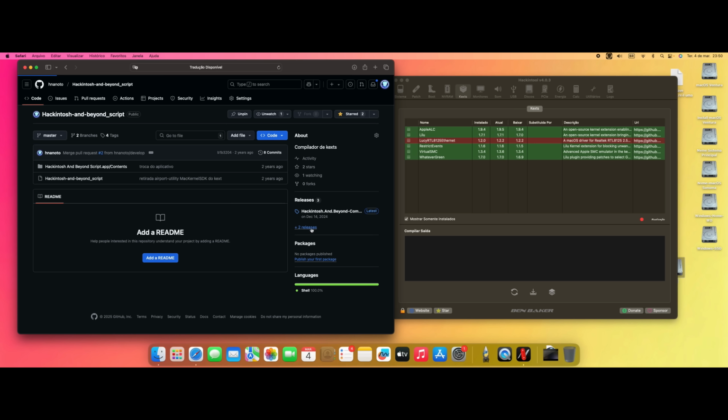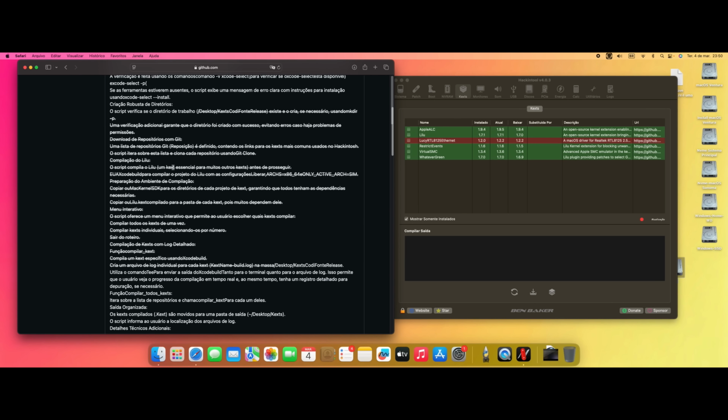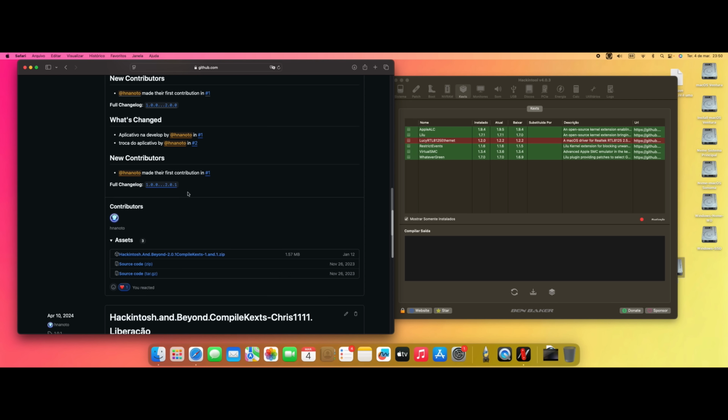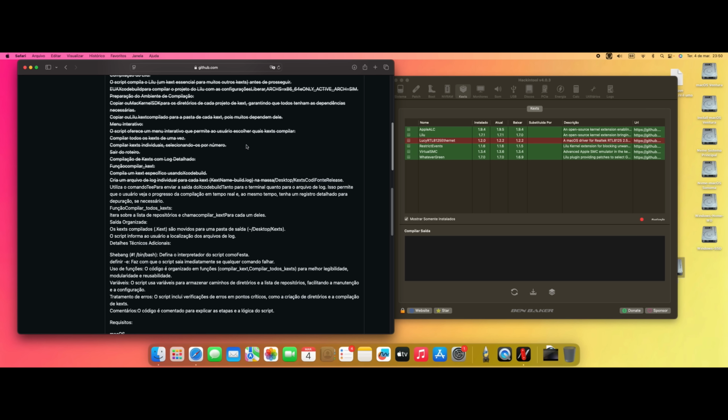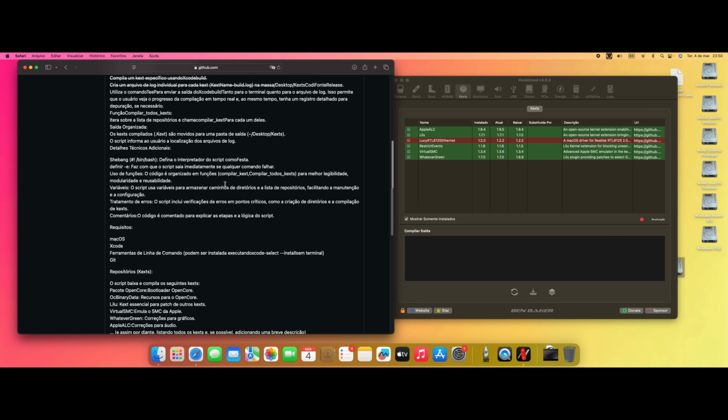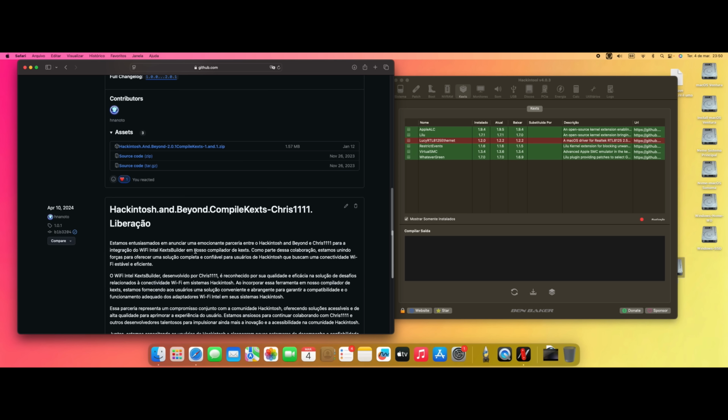I made a version of it. It comes here in the release, in this first option right here. Here I'm explaining what I did and everything else, okay? And here we have the compiler. You can download this first one here. I already have it here too.